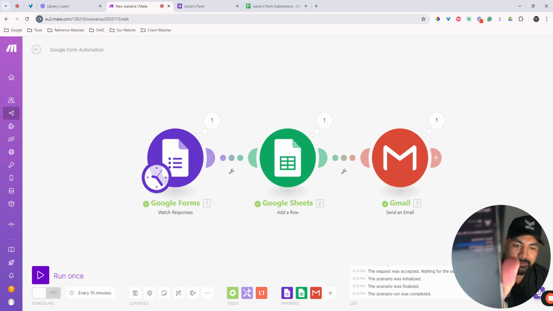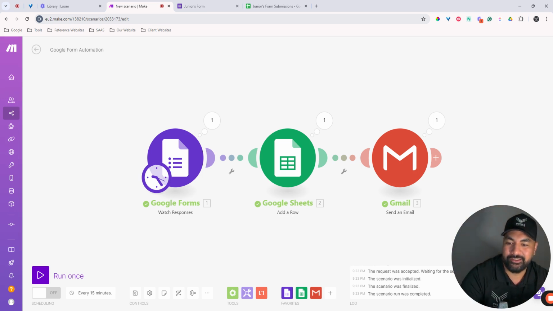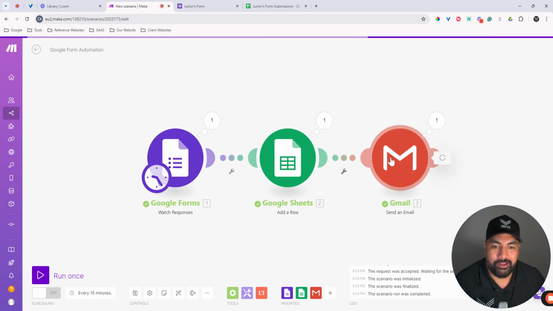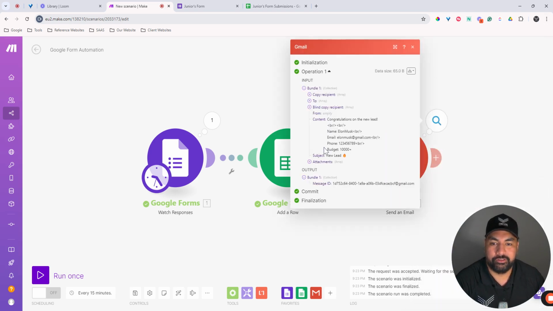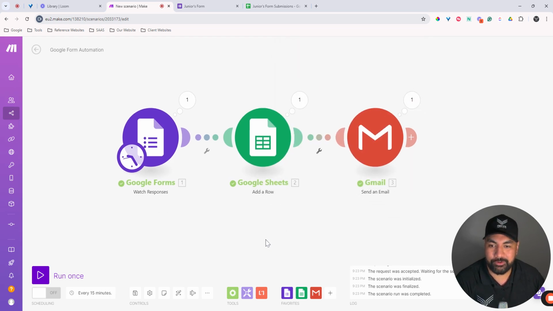So it essentially says new lead. Yeah, this camera is not going to be very good, but basically what we're saying is, congratulations on the new lead, name Elon Musk, email Elon Musk at gmail.com, 1234. So it's worked perfectly fine. It's gone through here. If I just open this up, I just click on this one. Yeah, so you can see here that it's typed out the email. So the content of the email, congratulations on the new lead, Elon Musk. Yep. So that's worked perfectly, and that's pretty much the automation there.